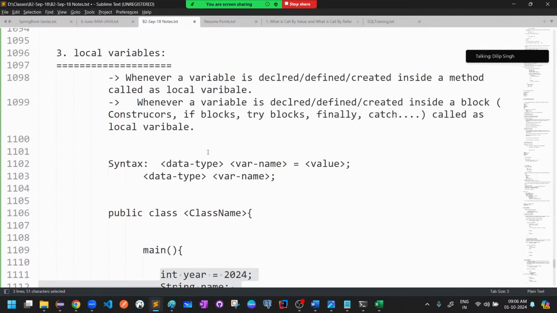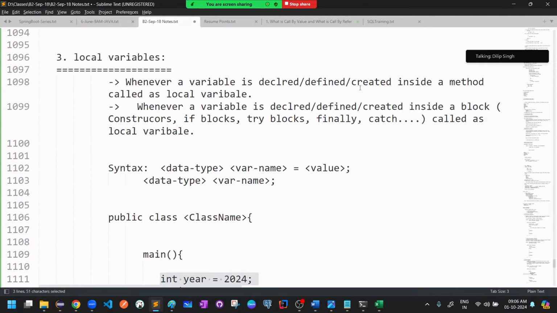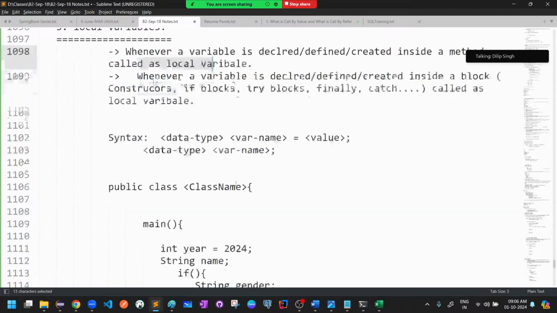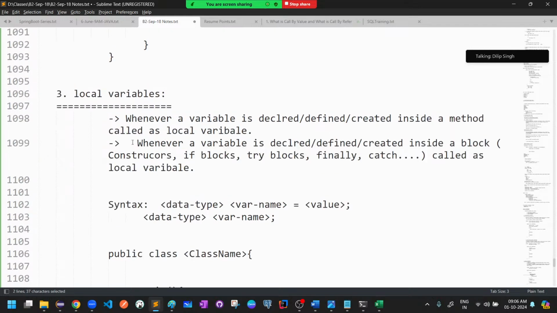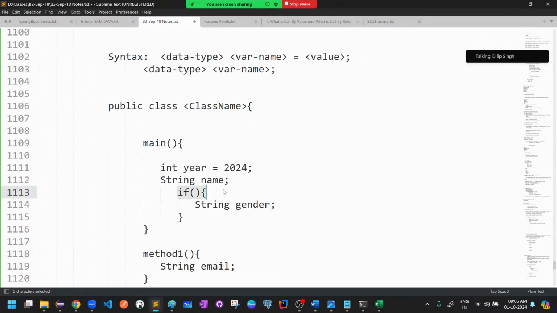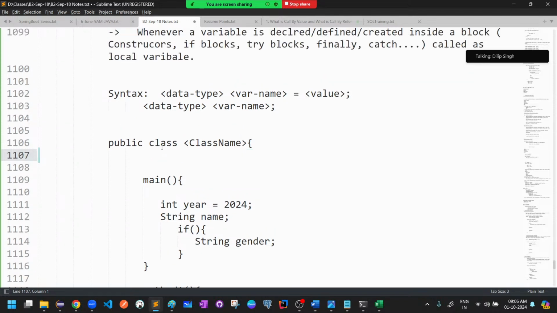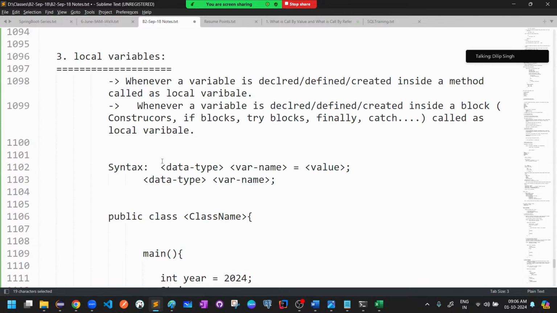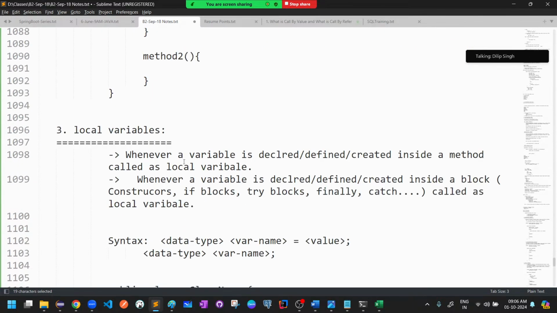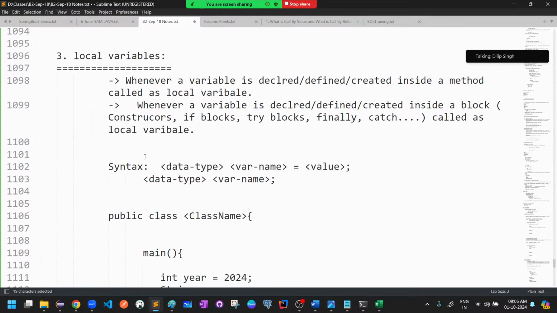Why? That is what I told you: whenever a variable is declared inside a method, it is called a local variable. So whenever a variable is declared inside a block, like if conditions, and tomorrow you will have constructor topics also, those also come under local variables only. You will understand step by step. So this is a local variable. This is how you have to identify local variables, I mean, how you have to define the local variable.